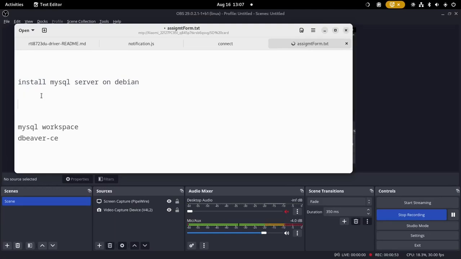So what will be the command that we'll be using? It's sudo apt install default MySQL server. Okay, we'll see that in action.